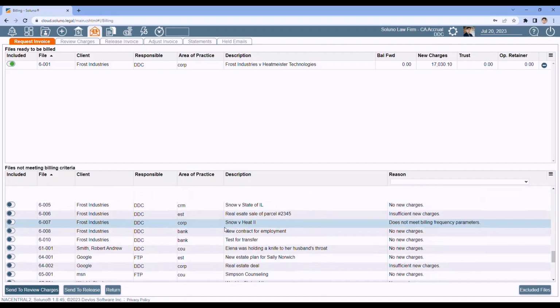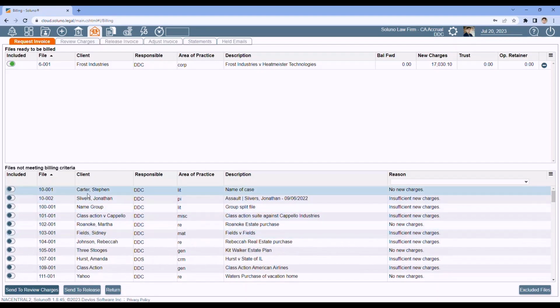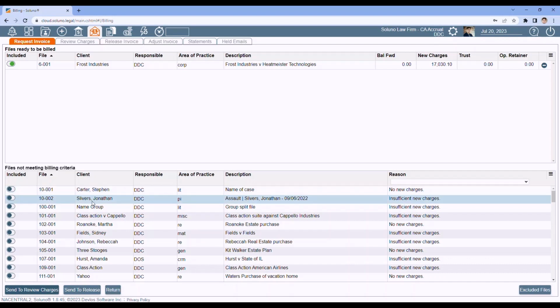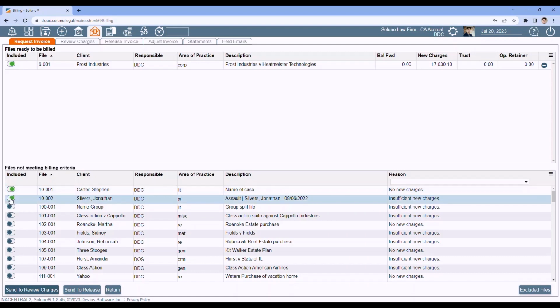Now, if you want, let me scroll back to the top of this list. Maybe I decide I don't care. I want to create bills for these two anyway, so I can force Soluno to do so. Just say include it in the bill run anyway by tagging the box and making it green.